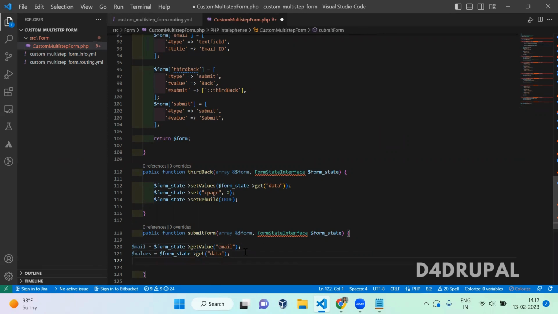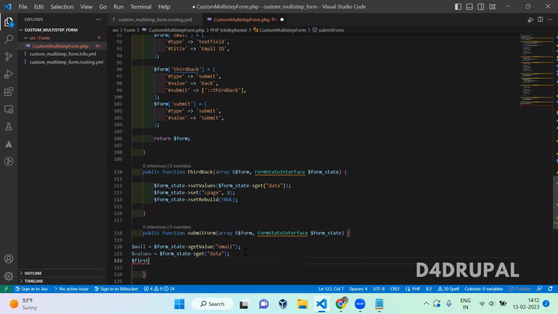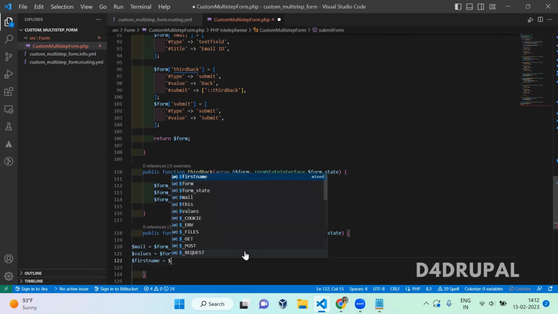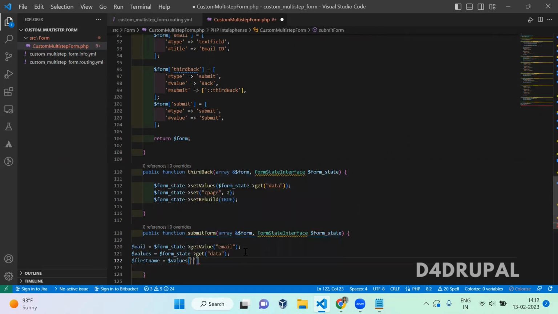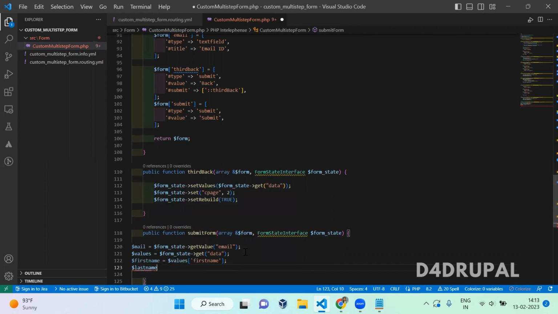After that, now we got all the values. Now what I'm going to do, I'm going to put first name. First name is equal to $values of first name. And then next, $last_name equal to $values of last name. Now both are done. Just I'm going to add the message now here.